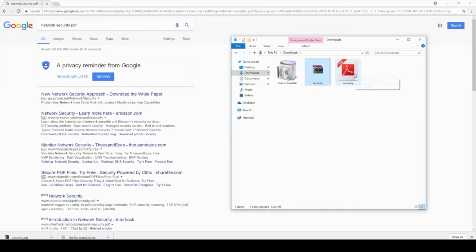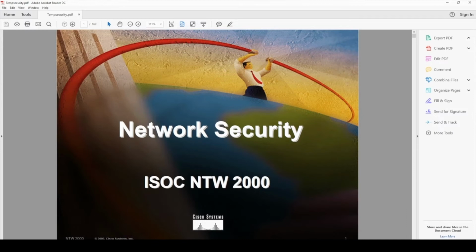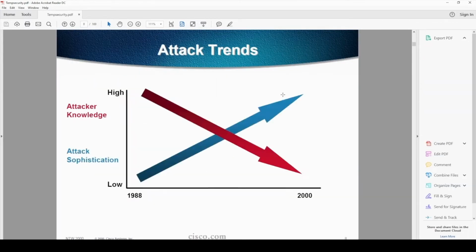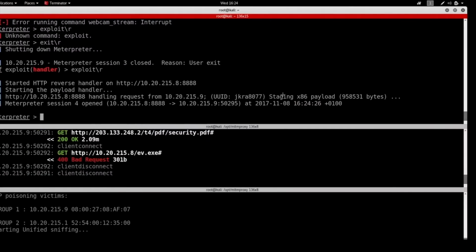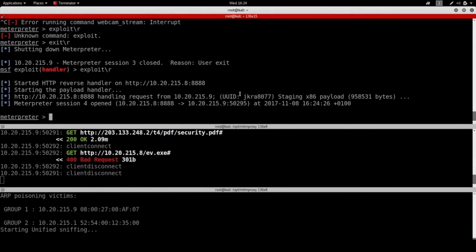And as you can see, I have a PDF book called security, which has a PDF icon. If we double click this, we will get our book about network security, where we can learn about the different aspects of network security. But if we go to the Kali machine, again, you can see that we have full control over the machine. We got an interpreter connection.